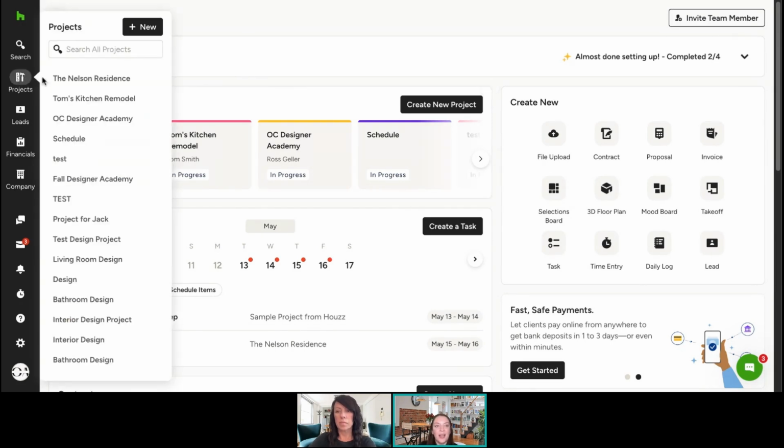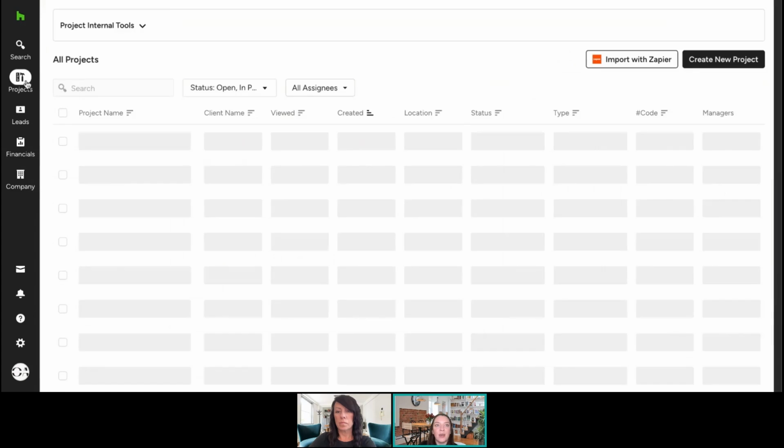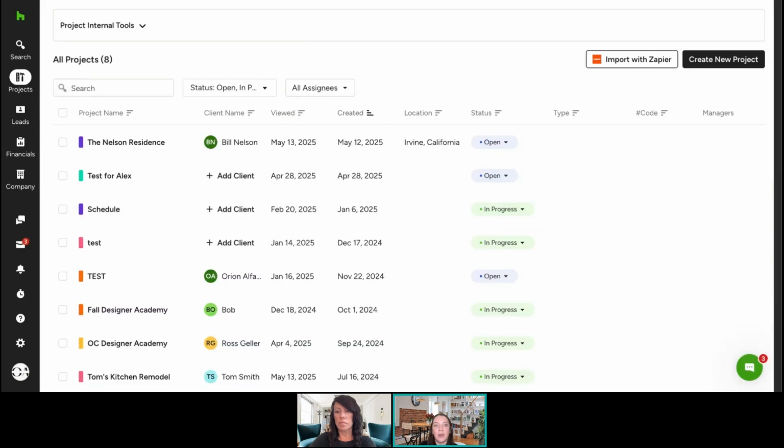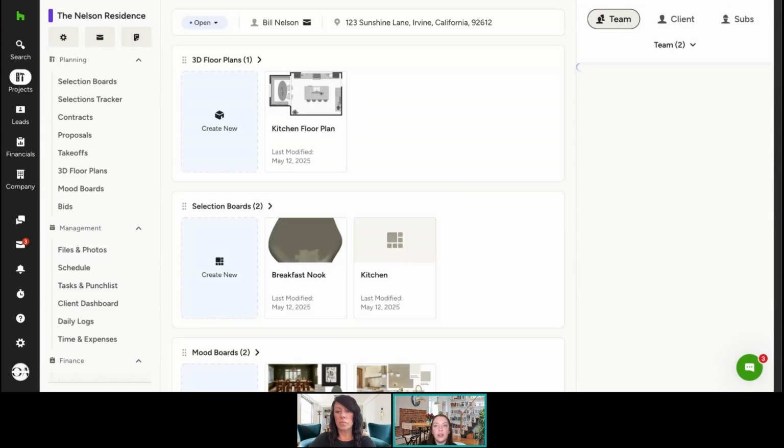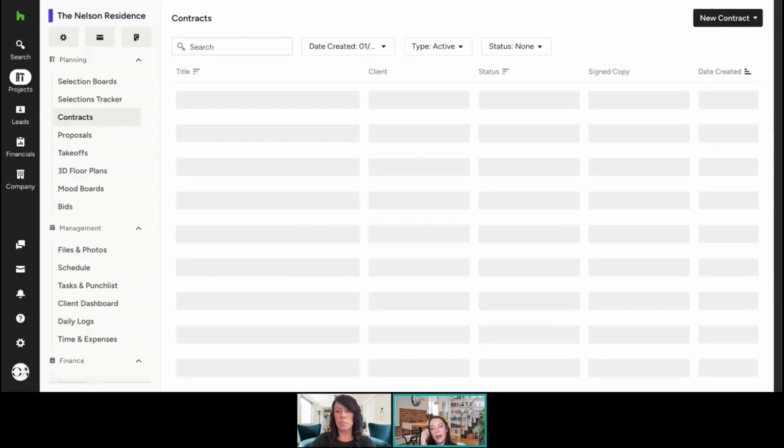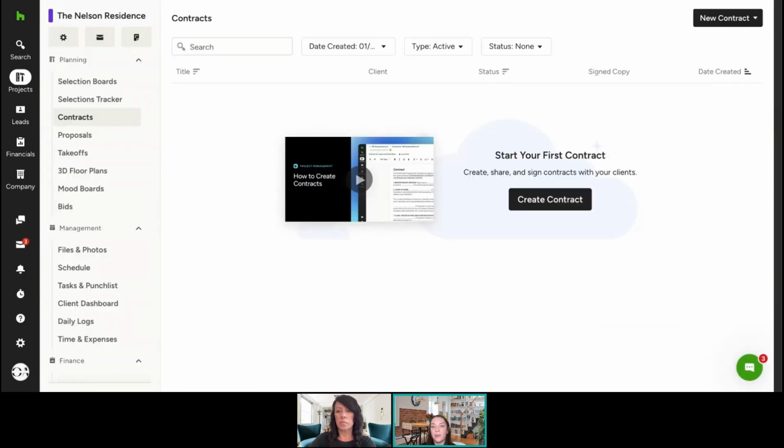And while you're dropping that in, I will pop into a project to show you how we're able to create this contract. In your project, it's going to be in your planning section. You will see this contracts tab. So I'll go ahead and click on it. And this is going to be my contract screen. With a project, you can have multiple contracts. I know sometimes you need one for a warranty, one for your initial contract, or just different phases throughout the project. So you can definitely have multiple contracts per project.